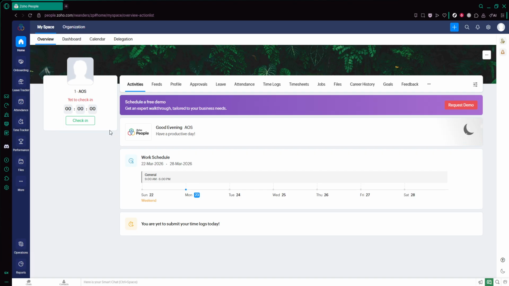Logging in. Open your web browser and go to your organization's Zoho People login page, or access it through your company's internal tools if that's how they've set it up. Enter your work email and password, then sign in. If your company has enabled extra security like two-factor authentication, make sure you have your phone or authentication app ready and follow the prompts to complete the login. Once you're signed in successfully, you'll land on the Zoho People interface.